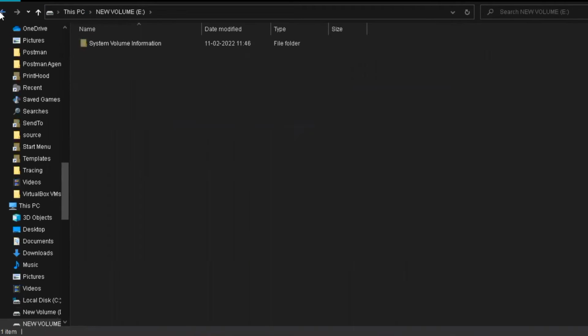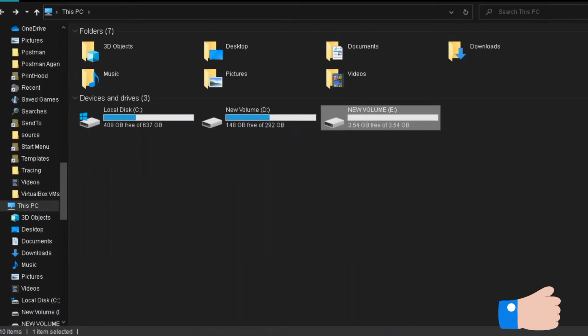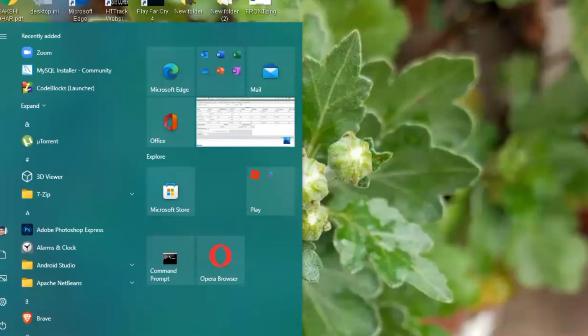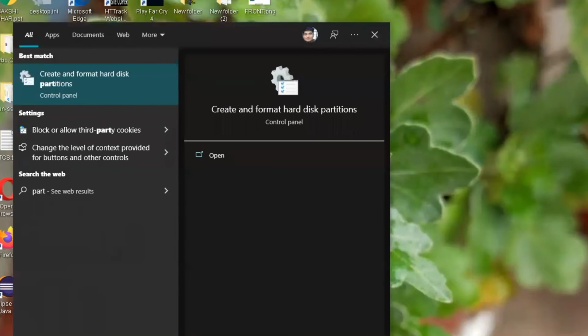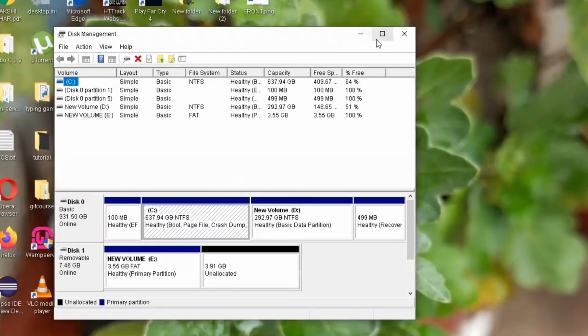As you can see, there's just System Volume Information. You can simply fix this in Windows by going to the Windows icon, clicking on it, and searching for partition. What we need to do is just change the partition of it.